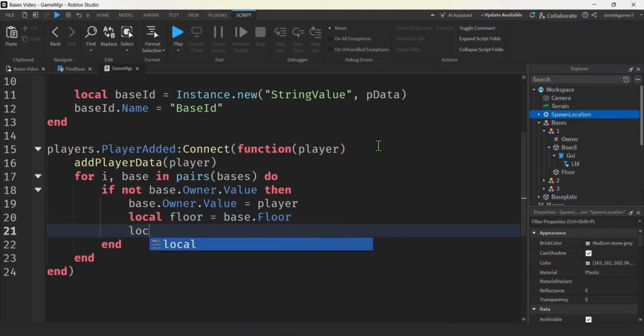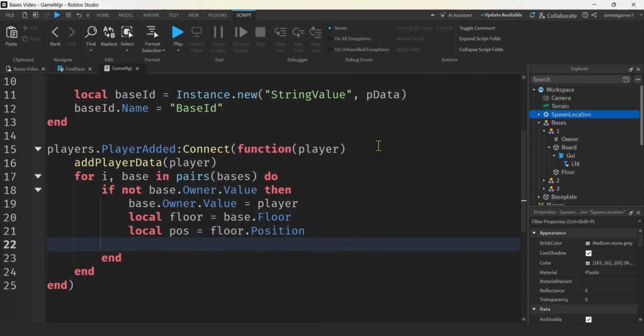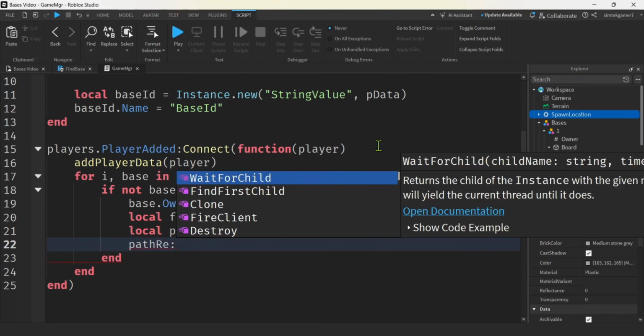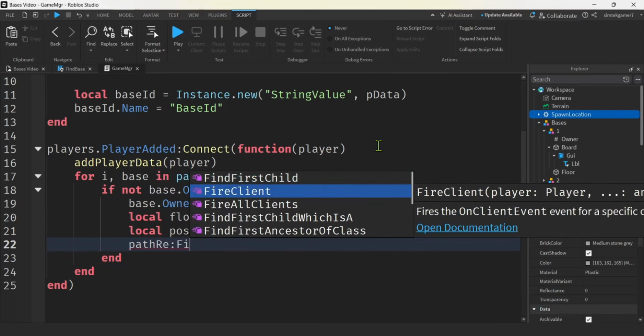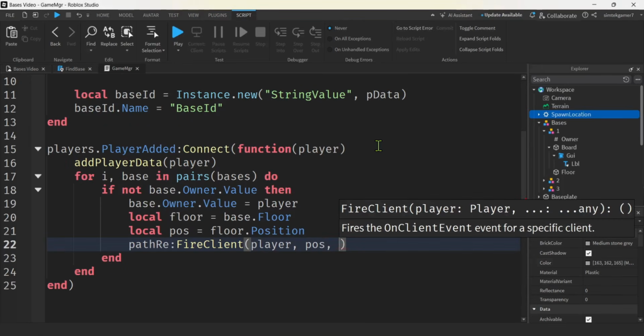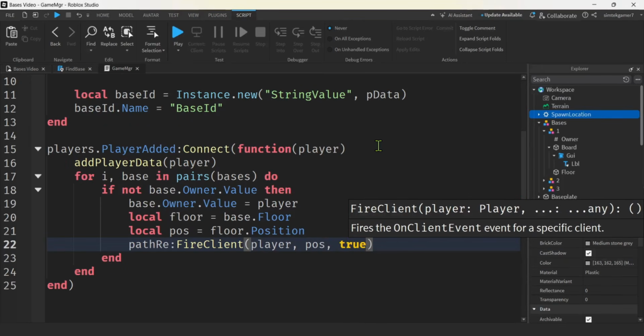That's for the floor, and now we'll get the position of the floor. We'll just call that POS, short for position. So we'll say floor.position. And now we need our path RE. We will do a colon, and then we're going to fire client. You have to specify who you're firing to, which is the player, and then we're going to do the position. And then we also have that flag true or false for if we want to turn our beam on or off. So true, we're turning it on.